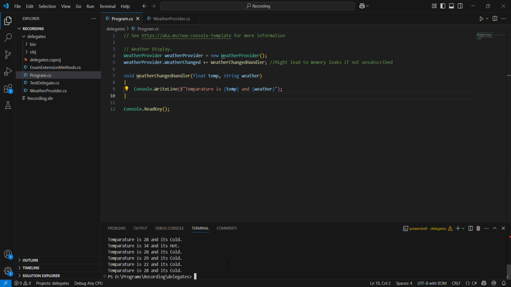Let's look at some of the similarities between events and delegates. Both events and delegates support single and multiple subscribers. They allow similar syntax for adding and removing the handlers. They both support the invoke method. One major difference between delegates and events is that events support private invocation.